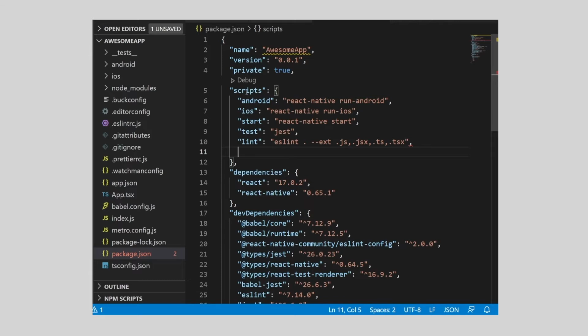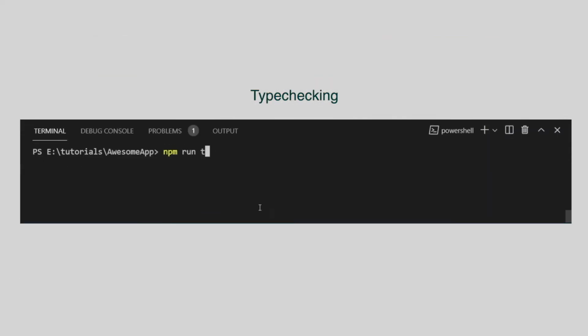Next, we add a script in the package.json file to type check our files. Type checking is important to eliminate TypeScript errors.